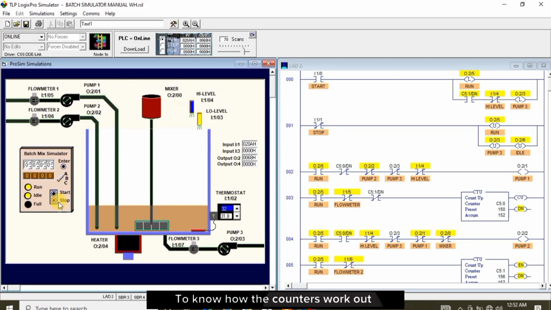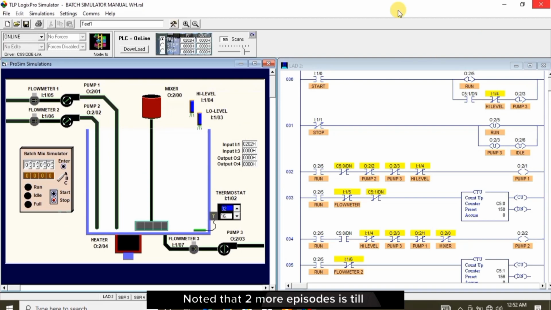To know how the counters work for this program, click the link in the description below to watch the step-by-step full video. Note that 2 more episodes are still coming for this topic.